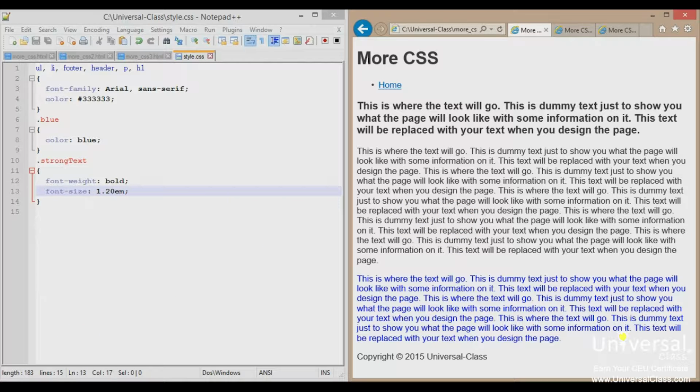Sometimes I want to play with text that's displayed on the page, and I want to stylize it a little bit.